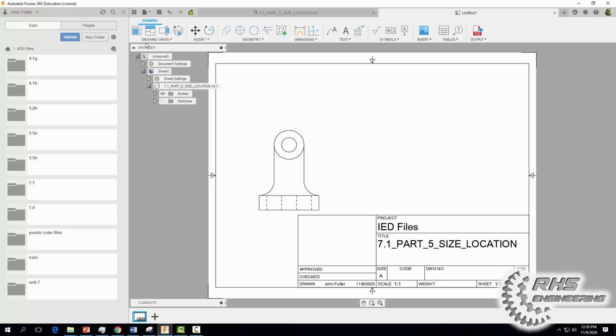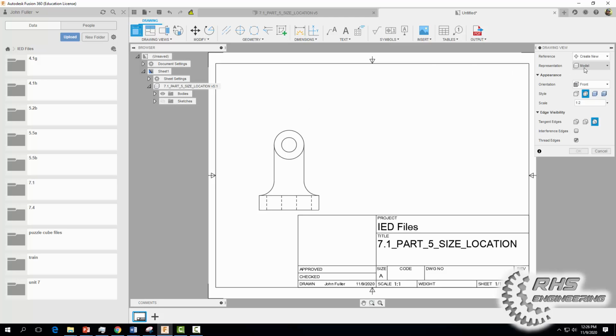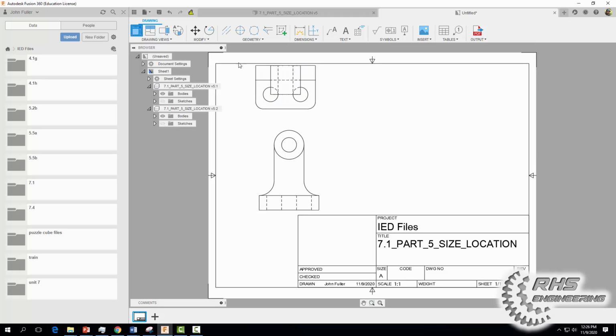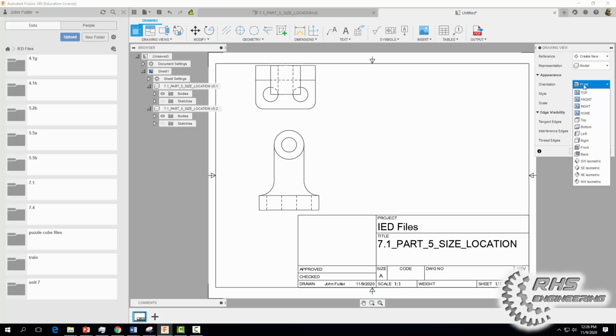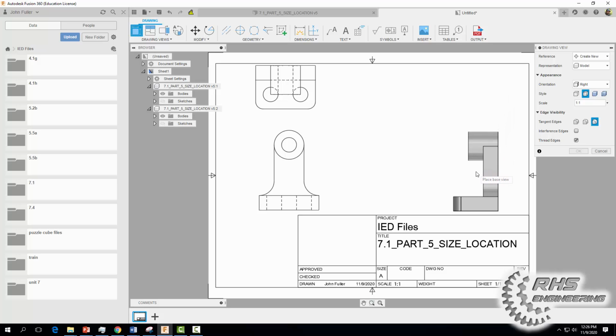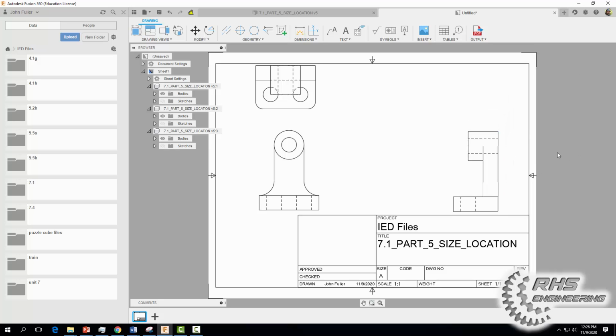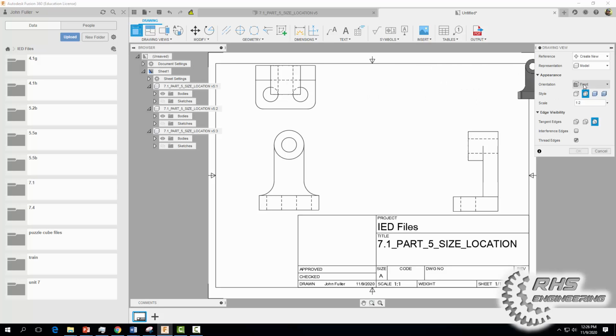Now let's bring in our top view. Go to front and change it to top, and change our scaling again to 1:1. Set that right there and hit OK. And now let's bring in our right side view. Once again, change the scale. Hit OK.